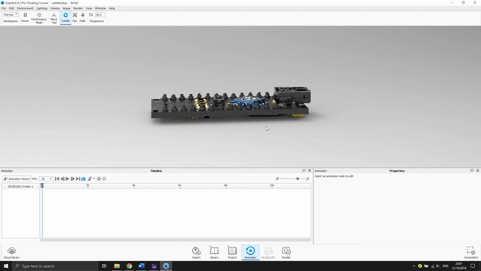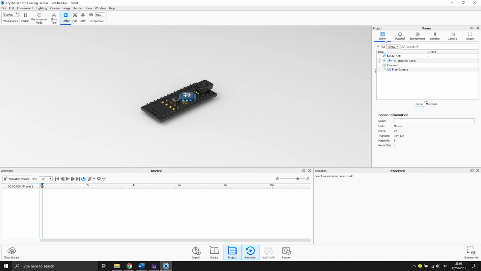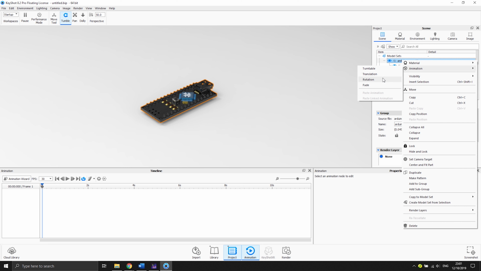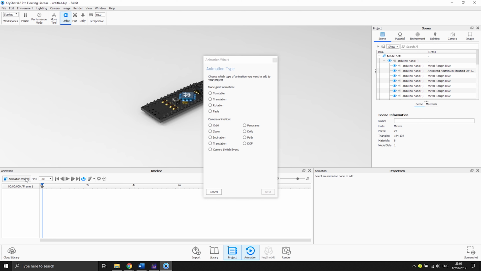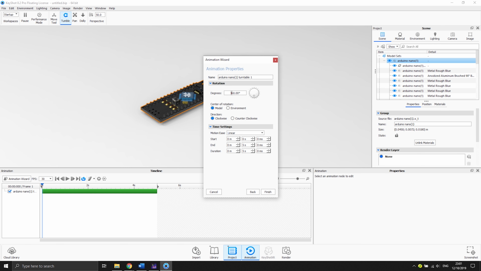So let's just say we start from this camera perspective. Then we click on the animation wizard, or what we can also do is click on project, go to the scene, click on the Arduino, the whole part, right click, animation, and then rotation or turntable. But right now we use the animation wizard, which is very convenient for beginners. We use turntable, choose next, choose our Arduino, click next again, and let's say we want to rotate for 460 degrees, and we make it not linear motion but ease in, ease out, which smoothens the start of the animation and the end of the animation.